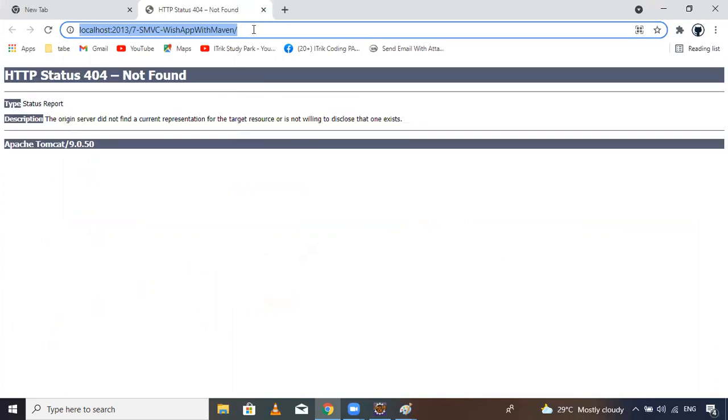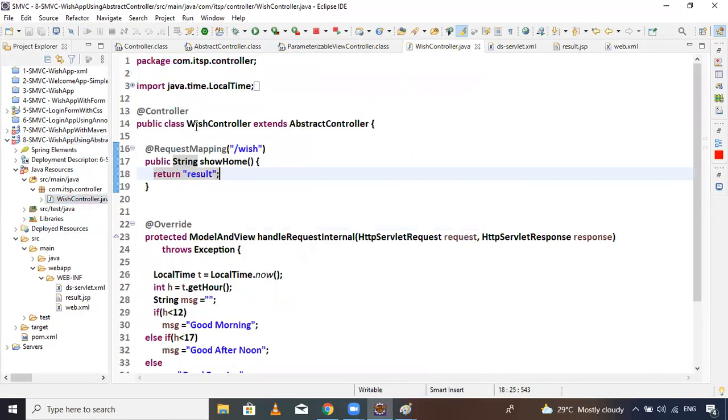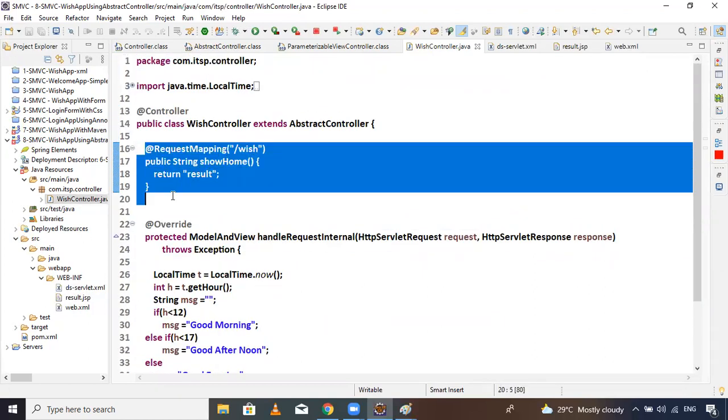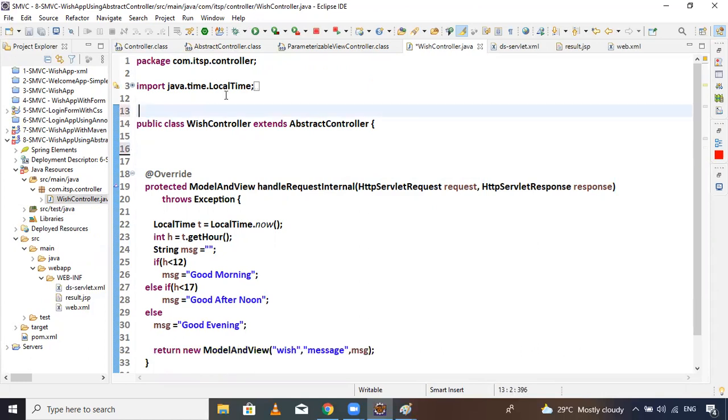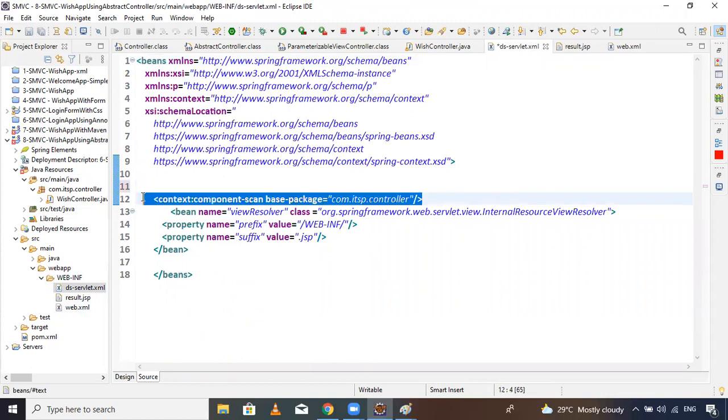So 404 is coming, guys. 404 is coming because it's not found. Not an issue, just do one thing. Remove this annotation and remove all this. Wish, we pass this. This one is not required, and this controller is not required. Just provide this controller configuration. Now remove this annotation, controllers. This one is not required.